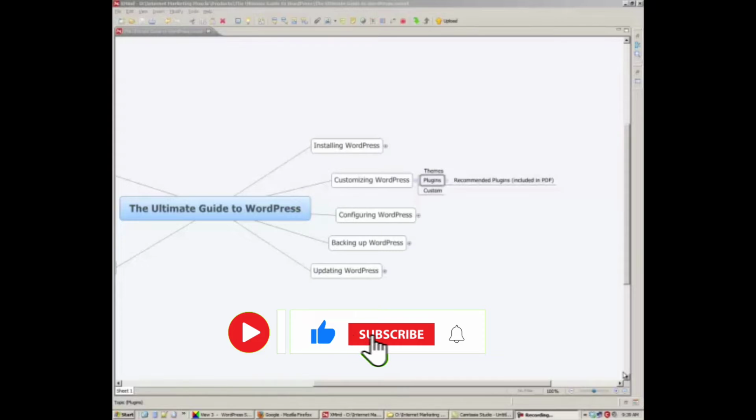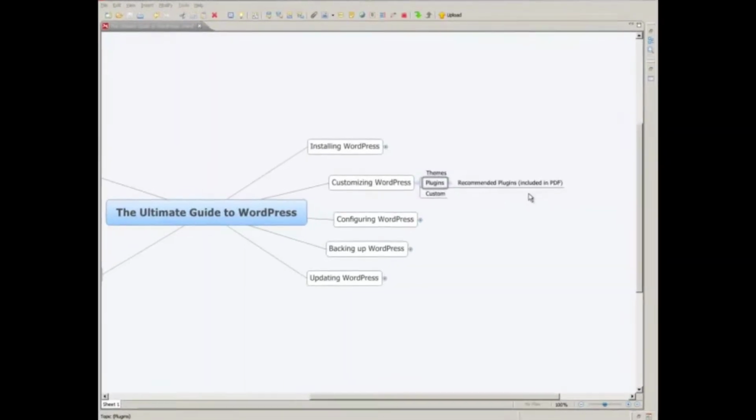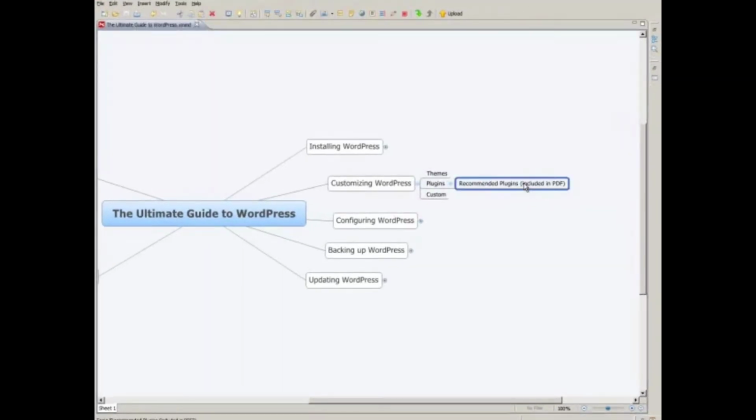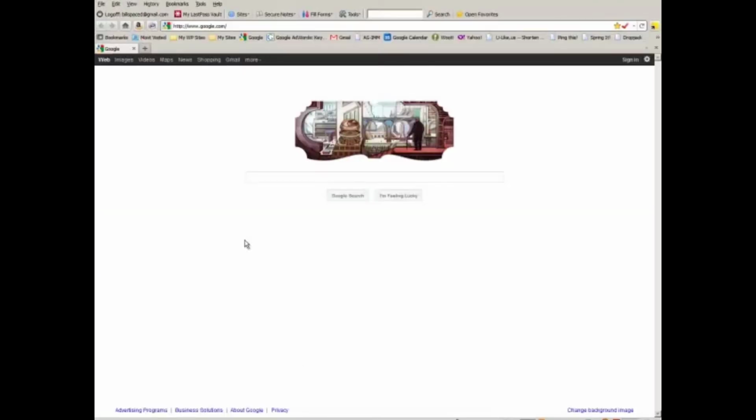Hi, the next thing you want to do after you modify your theme or add a new theme is to add on some plugins that extend the functionality of the core WordPress installation. And I've got a list here of recommended plugins that you should use, and we're going to go through a couple of ways that you can install plugins on your new website. So the first thing we want to do is navigate to that new website.